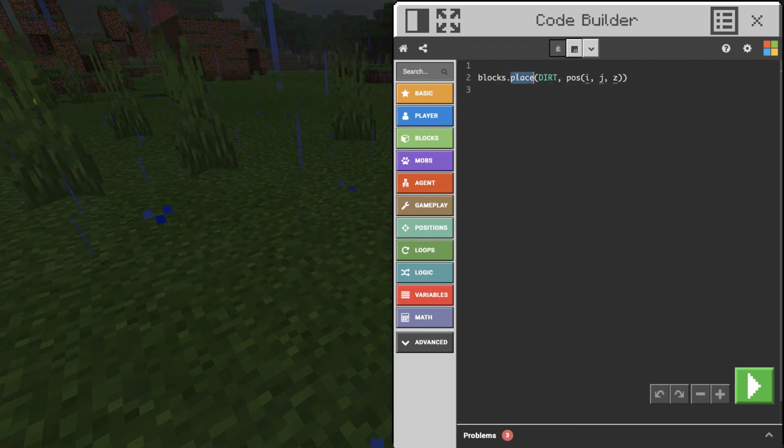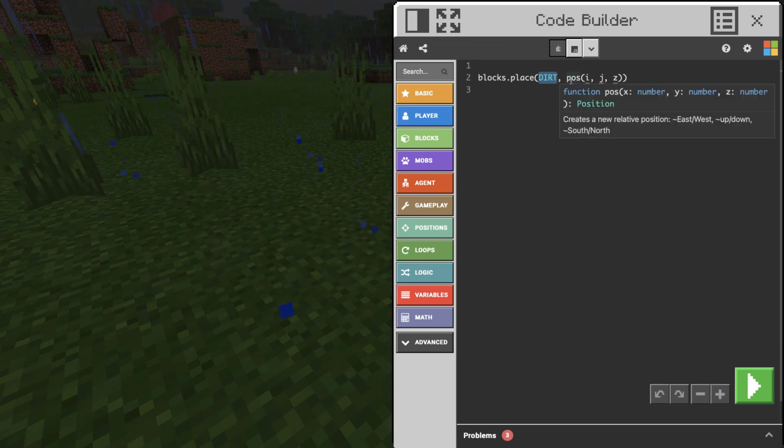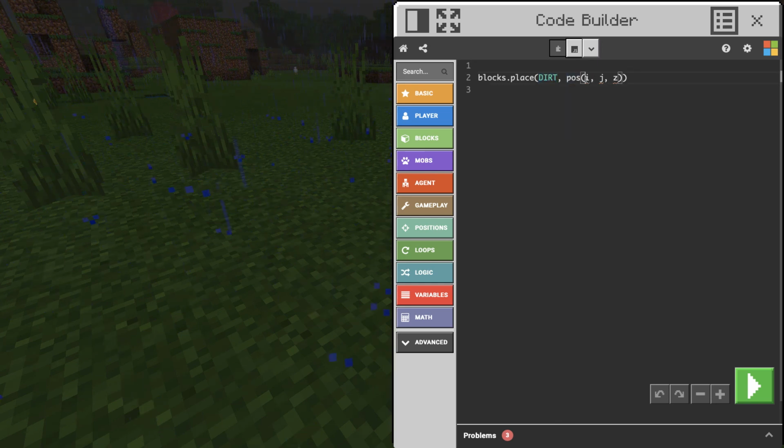So when we use blocks place, what we're telling it is to place a block in the Minecraft world of type dirt, but also to position it. So position is a function and it takes X, Y, and Z. And instead of having these alphabetic characters, let's just do numbers.